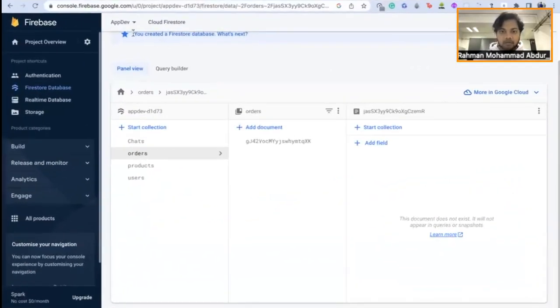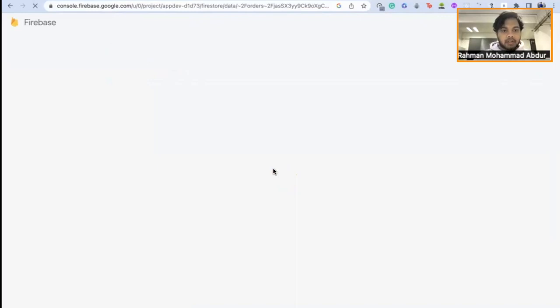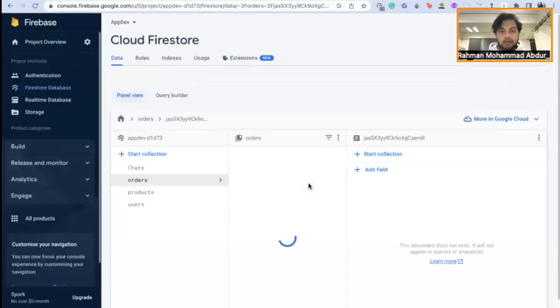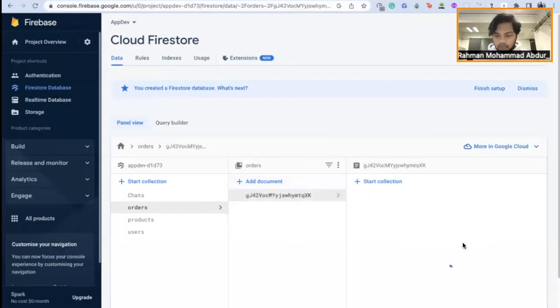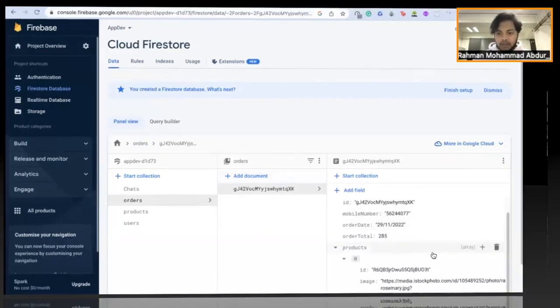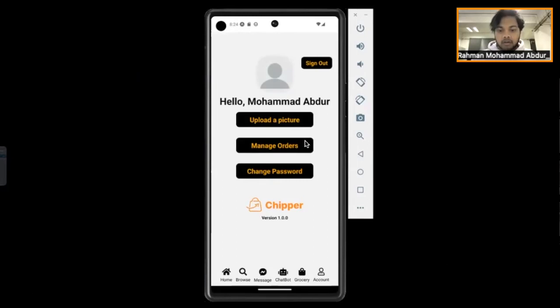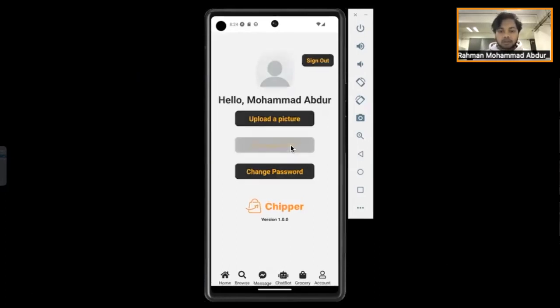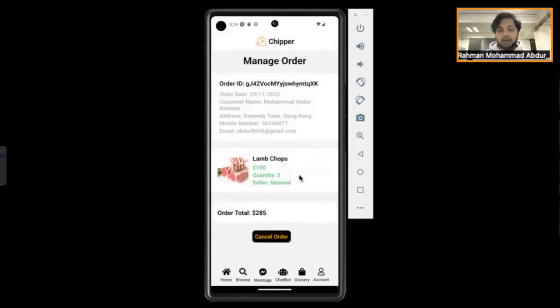So going into our orders table, you can see that we have received your order successfully. You can also view your order later through the Manage Orders tab, which is available on the profile page, and you can see all the details of your order later on as well. You also have the option to cancel the order later on.